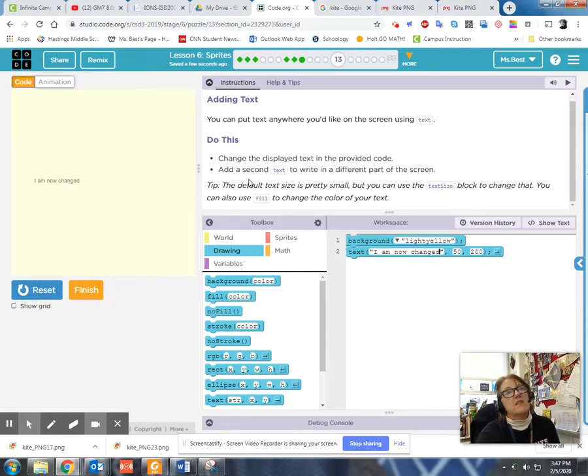And then it says add a second text to write in a different part of the screen. So let's grab this. All right. I am in the corner. Okay. And this one, right now it defaults to 0 and 15. I'm going to put it at like 350 and 15. Let's see. Oh, and now it's even running off. So I guess I should probably back this off a little bit. Maybe try 300. There we go. All right. Play around a little bit with that.